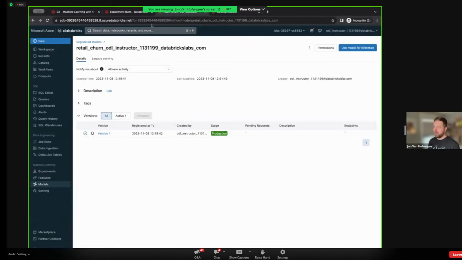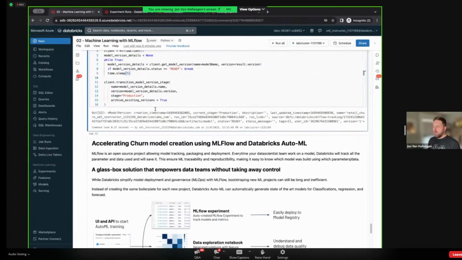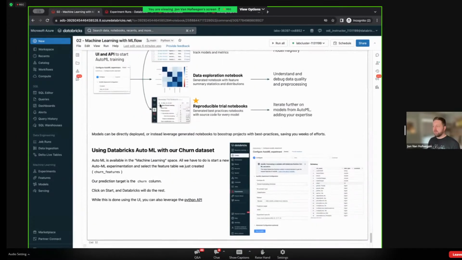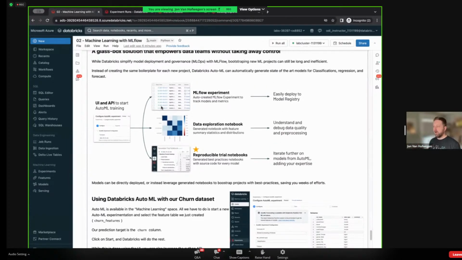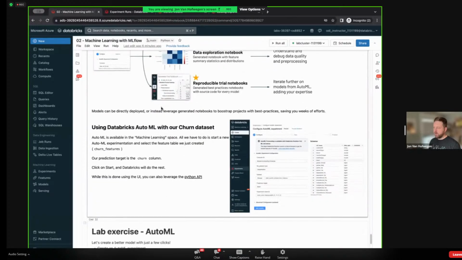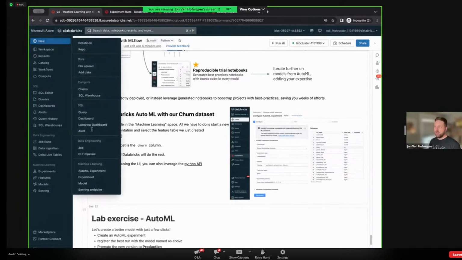Register rather than publish. But okay, so now we're actually going to step through again, similar to the standard and then DLT. We're going to be using AutoML to do a short thing here. So I'm going to click New and do an AutoML experiment.